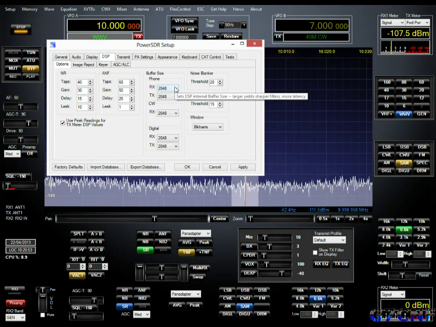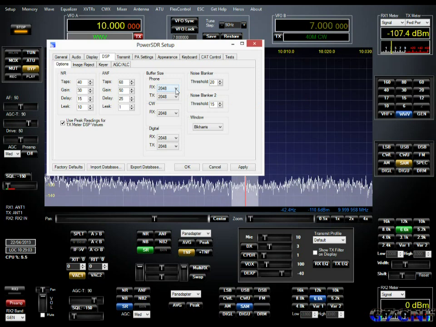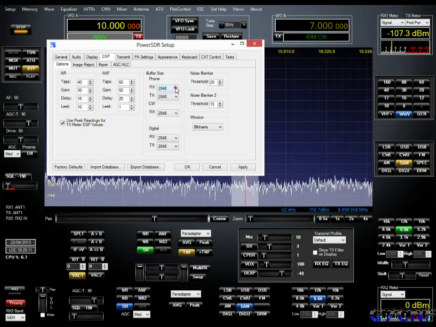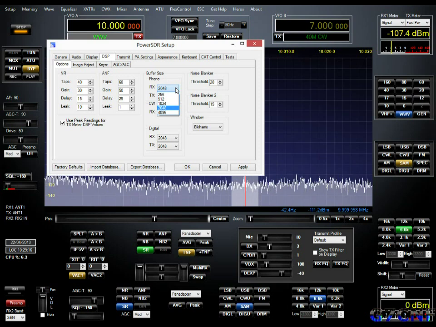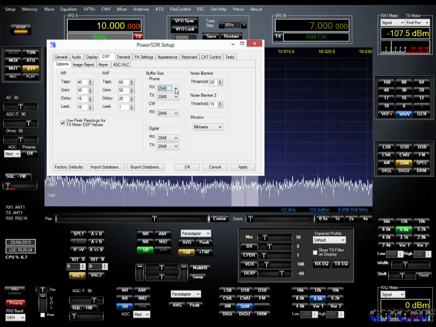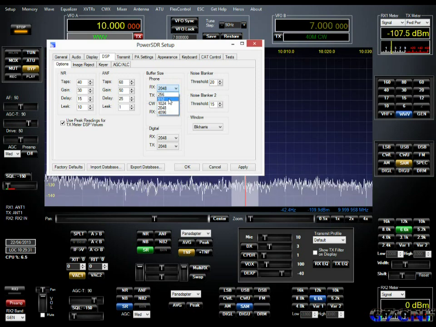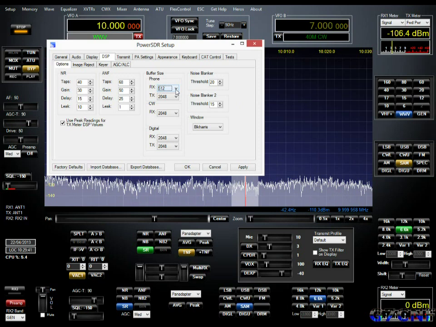The buffers, now this is critical. These buffers affect two things. They affect the amount of latency that the radio presents. Lower buffer equals less latency. Higher buffer equals more latency. But these buffer size values also affect the filter shape. If you want a loose filter, then you can choose a low buffer. That will give you a very low latency, but it will also give you a fairly wide skirt on your filters.